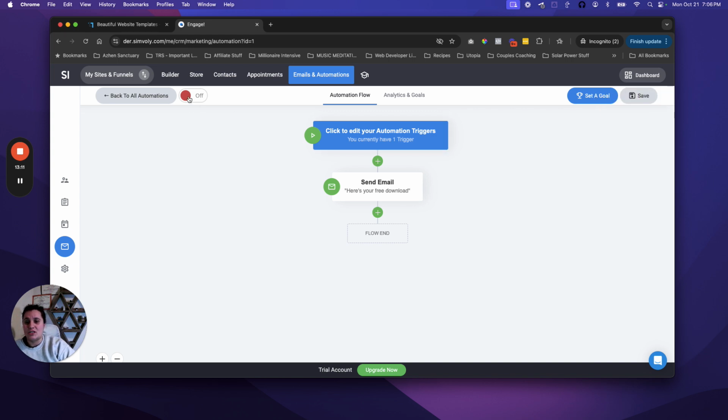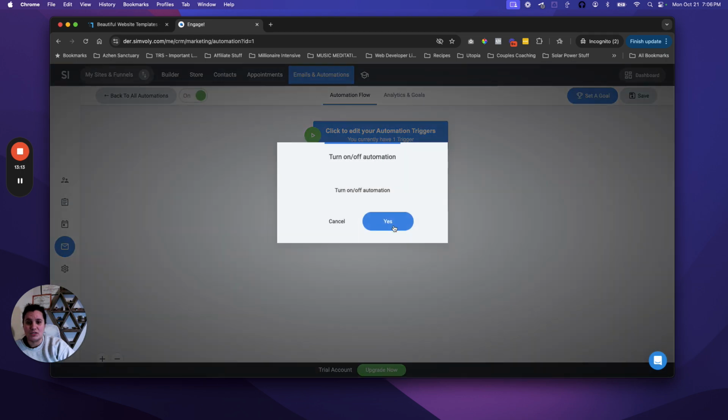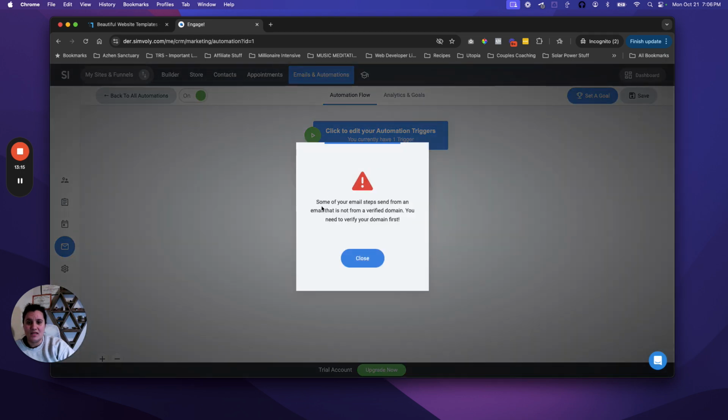And now I can just turn this on. So we're going to turn that on. And now what do I get? Some of the email steps from an email domain is not verified. So you need to verify your domain first.